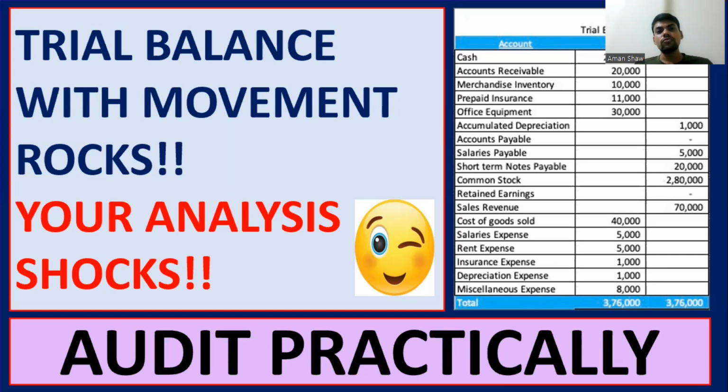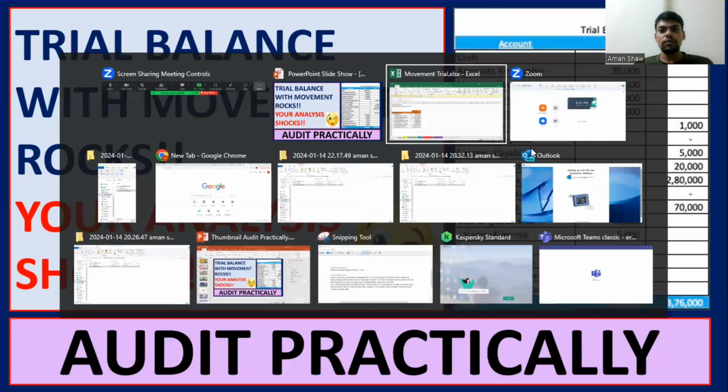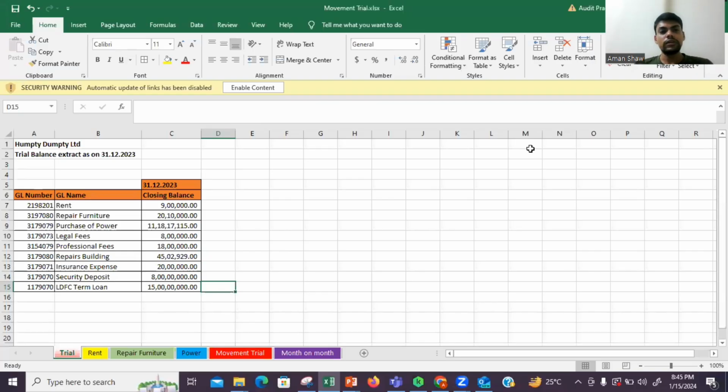Since the limited review season is on, I thought of sharing with you this beautiful thing, which if you know, you can analyze things better and it will be really helpful for you. So what I will be discussing today is trial balance with movement. Few of you might have got an idea of what I will be talking about, but in case you have not, stay tuned to the end of the video, you will definitely enjoy it. So let's move on to the practical sheet.